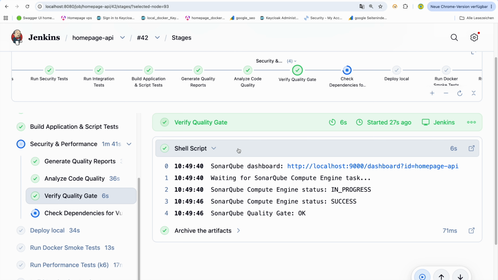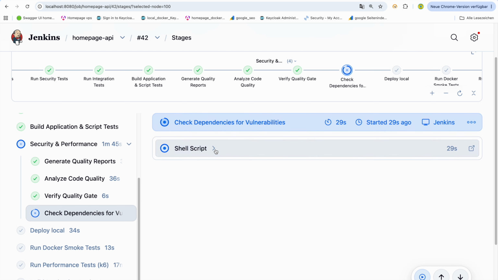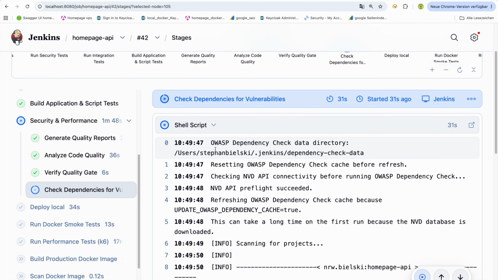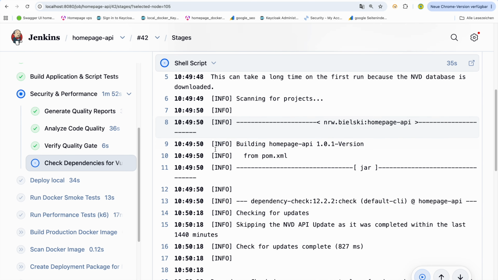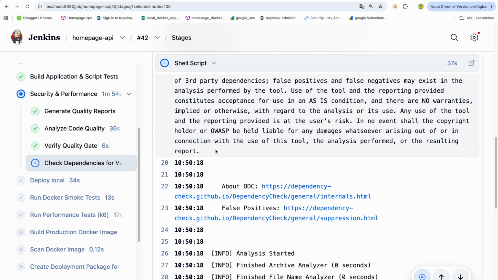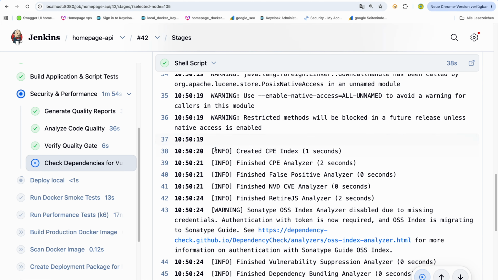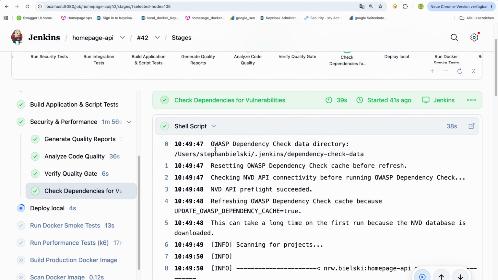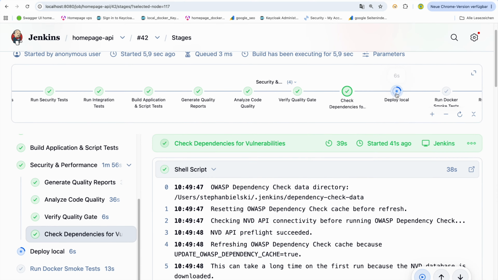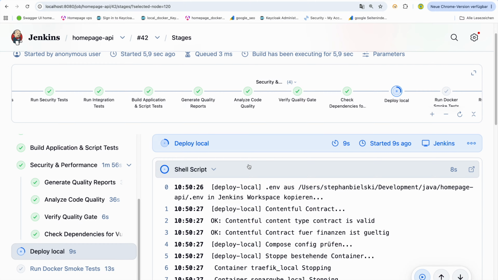Next up, Jenkins checks every library your application depends on for known security vulnerabilities. Using OWASP Dependency-Check, it compares all of your project's dependencies against a global database of publicly disclosed security issues. If any critical vulnerabilities are found, Jenkins can stop the pipeline automatically. That way, vulnerable software never makes it to the next stage, or worse, into production.